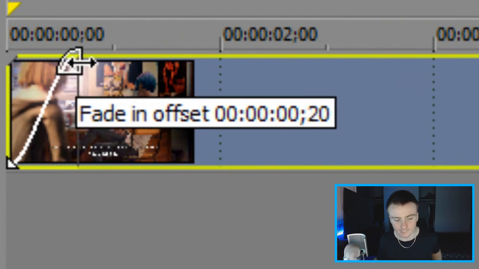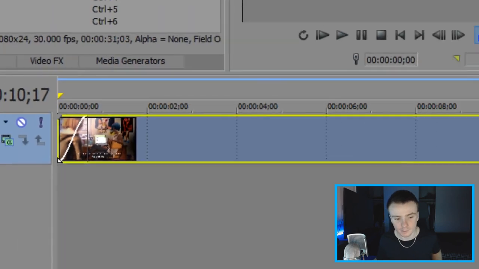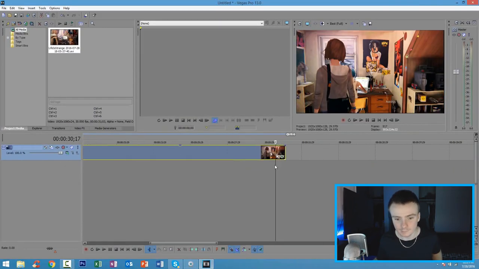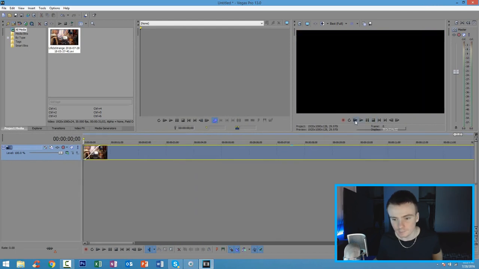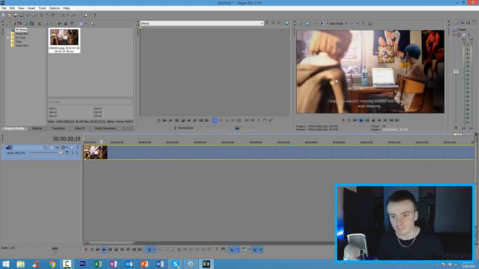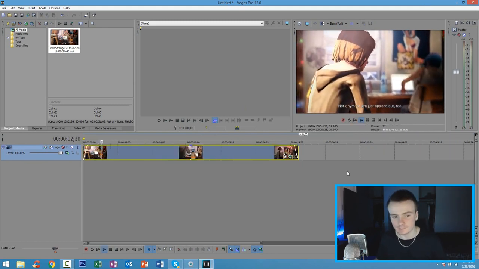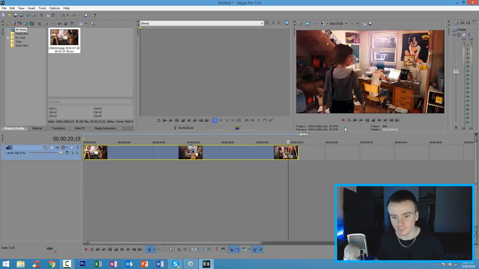So my fade in offset is on 20. Do the same thing to the ending. Scroll and set that to 20. Alright, now what this does, as you guys can see, instead of your video just playing right away, it's going to fade in just like that, and then in the end it will fade out. Let me go ahead and show you.